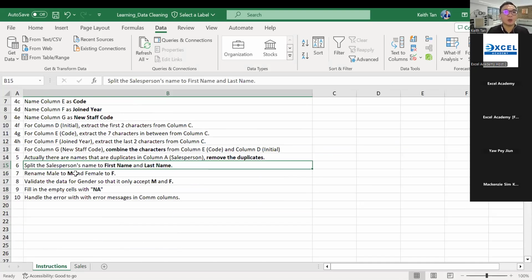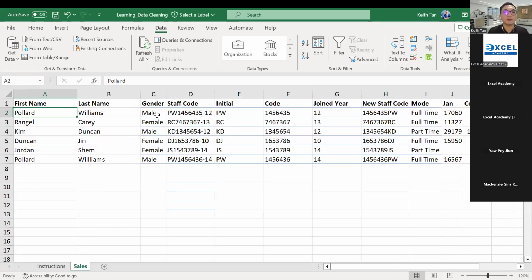All right, now we are going to the next one, which is to rename. Rename male to M and female to F. For example, here we are going to use find and replace. Find and replace means I want to replace a certain word with another word. So can we press Control F?